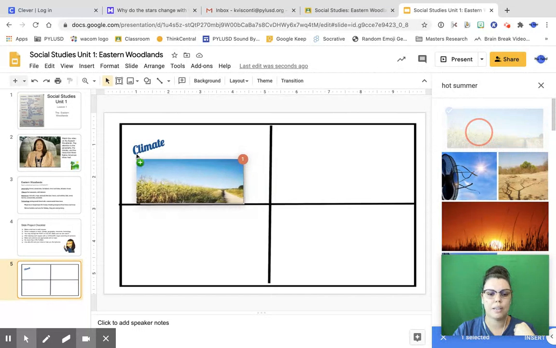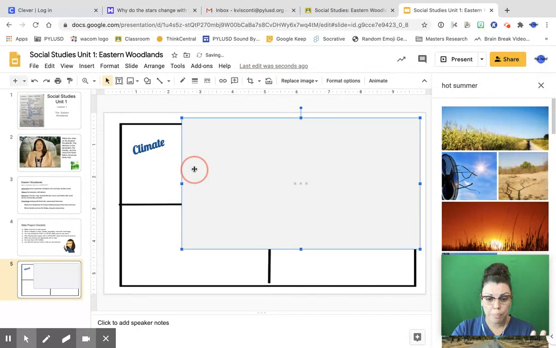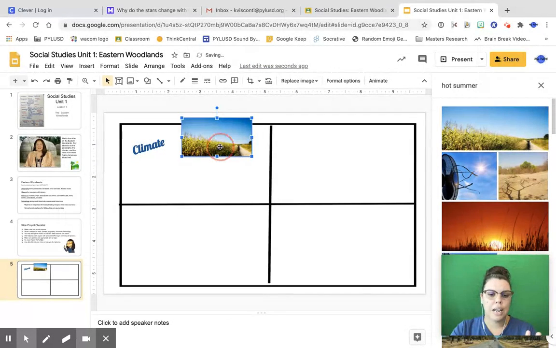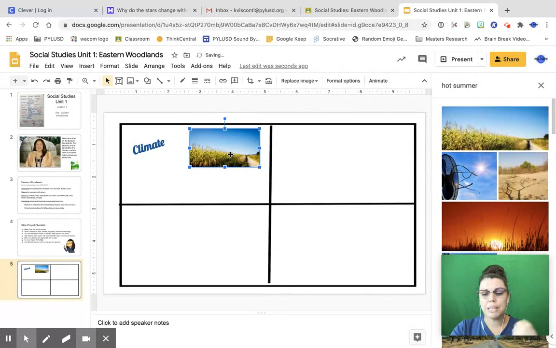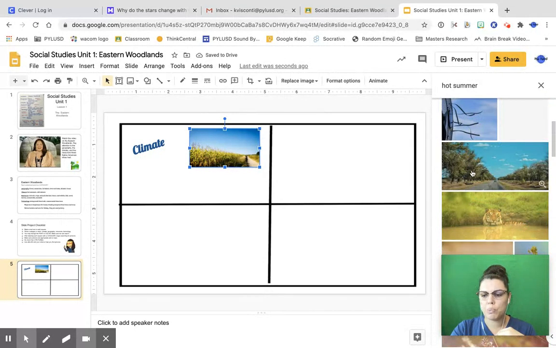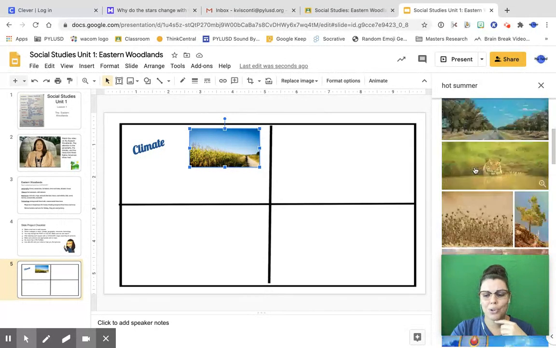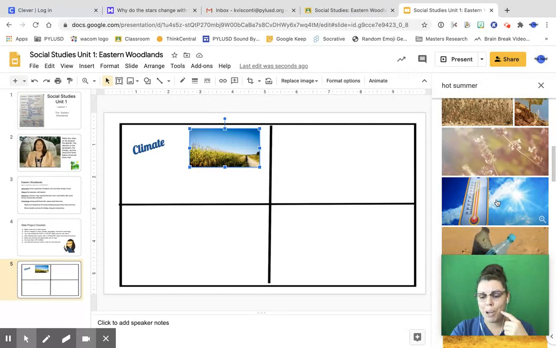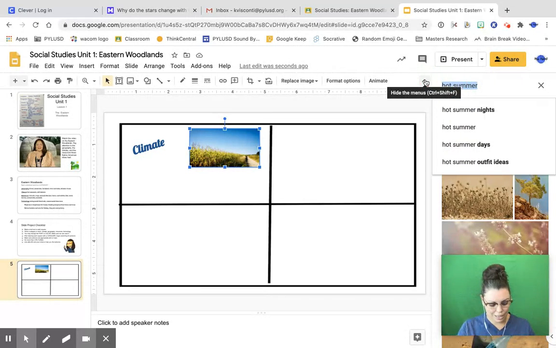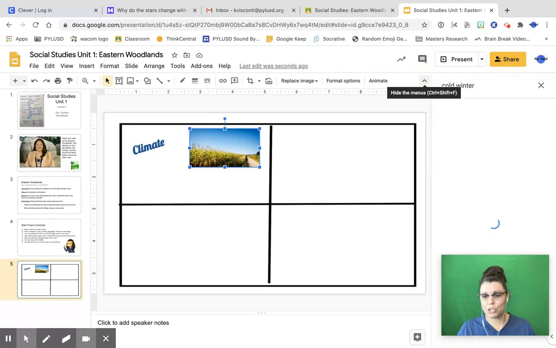Here's a nice summery hot day of crops. And that makes a lot of sense because the Eastern Woodland Native Americans did grow crops and it's nice and hot during the summer. Let's look at some of our other pictures. We have other pictures with the land and the sky showing that it's hot. We have a thermometer showing that it's hot. I don't know that this would be a picture that would fit our topic, so I'm not going to choose this one. All right, let's go ahead and look for a cold winter picture.